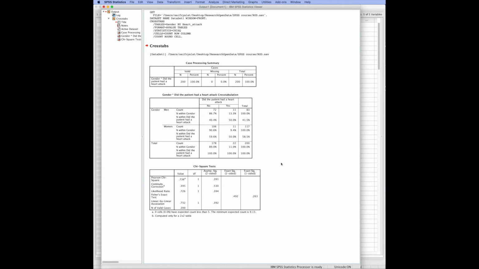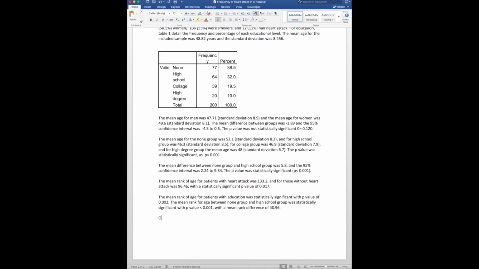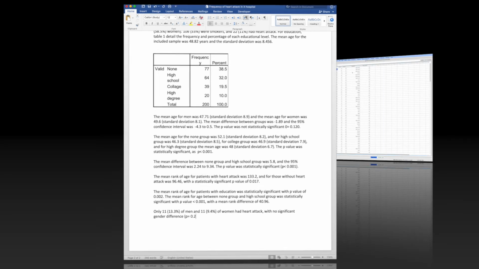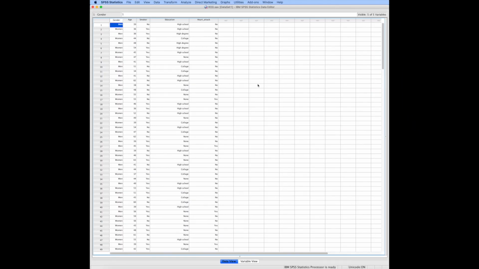Reporting of these tests is simple by mentioning the frequency and percentage of each group and the overall p-value you got. We can use the following words. Only 11, 13.3% of men and 11, 9.4% of women had heart attack, with no significant gender difference. P-value equals 0.263.